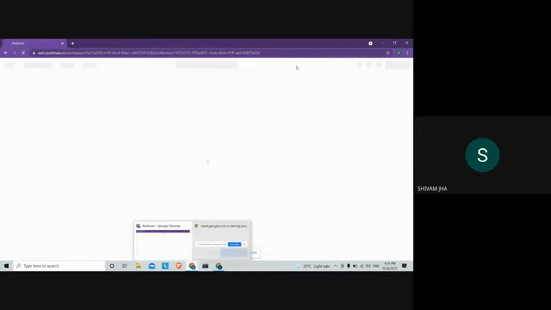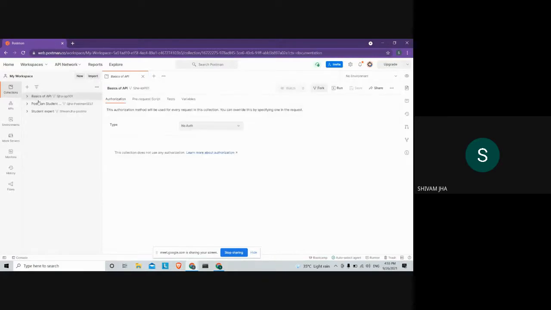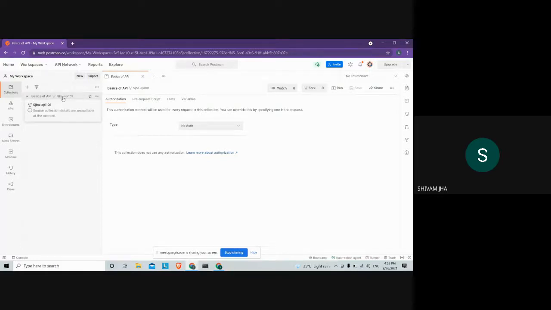Okay. So now it's forked. Let's wait. Yeah, it's now forked in my local. So as you can see, this is my local. It's my URL, my user interface, my account for Postman, and I have this basics of API forked here as API 101.